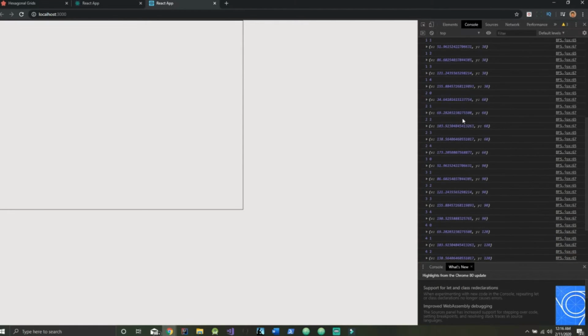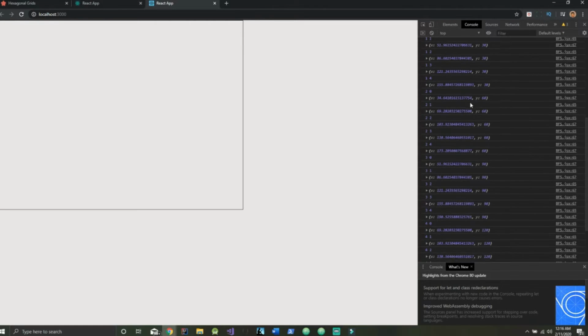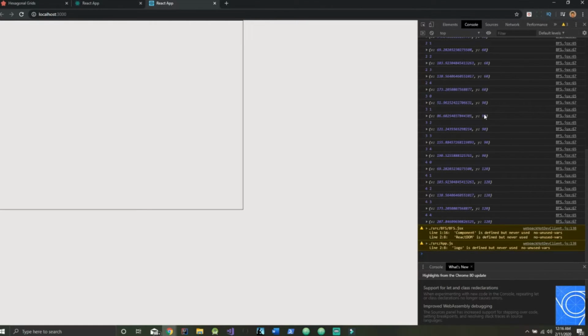So say that our hexagon is in row 1, column 3. The coordinates of its center will be 86 and 30. So this way we're finding the center of each of our hexagons. Now let's move on to the next part.